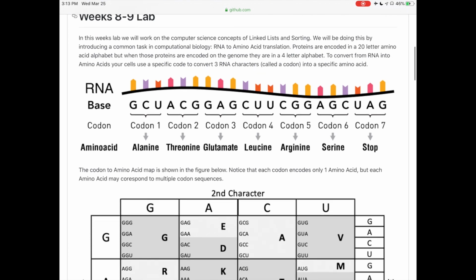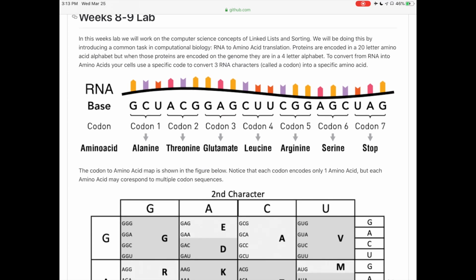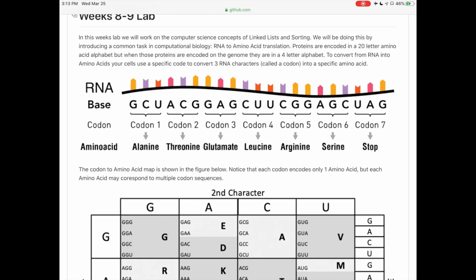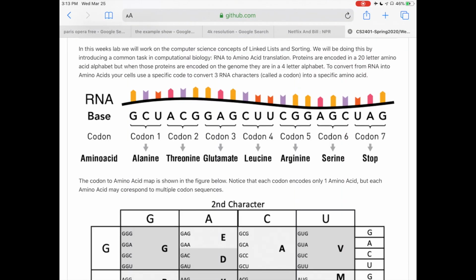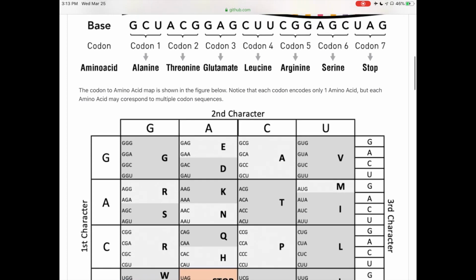So the first thing is actually looking at the lab and asking what's the application, the use case of what we're doing. And really, it's this idea of converting RNA, which is this four-letter system of ways we encode genes, into amino acids or proteins, right? And we do that in groups of 3 letters. So here on the top of this first image are the RNA bases, GCU, ACG, GAG, so on. And if you look, you can use this table on the second image.